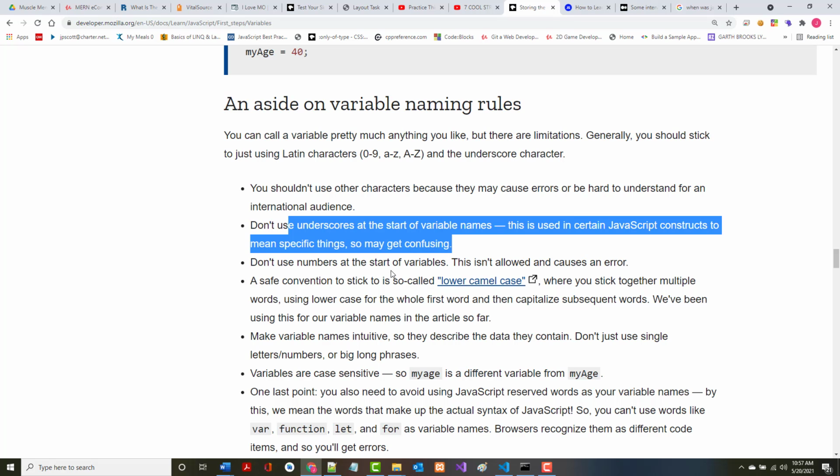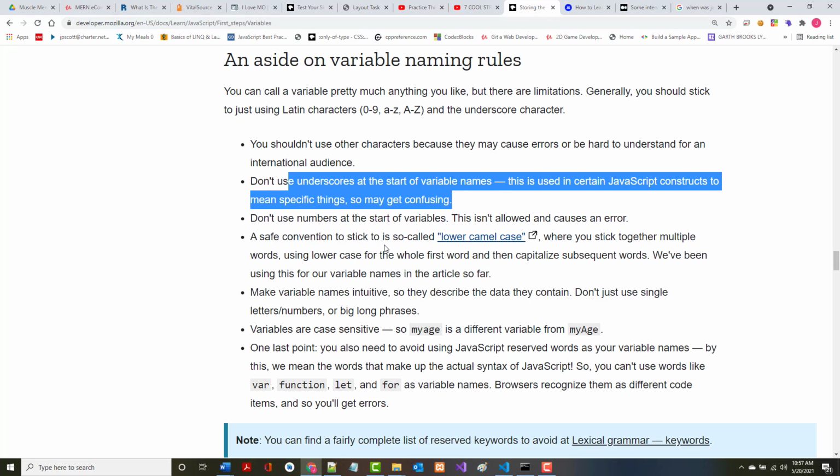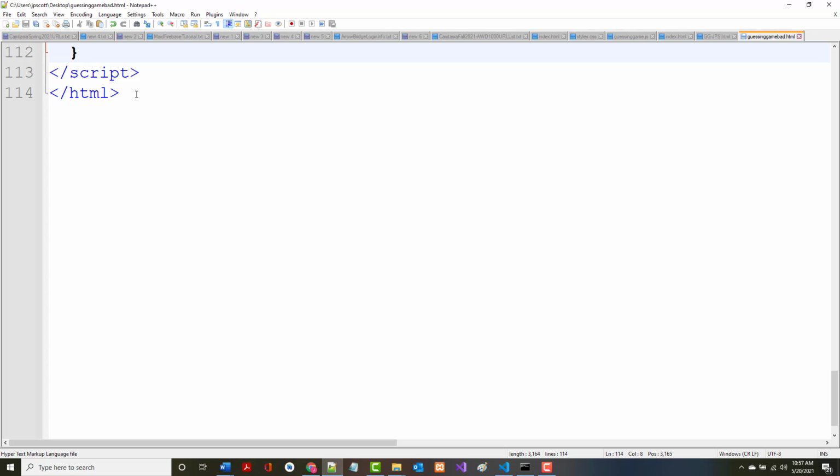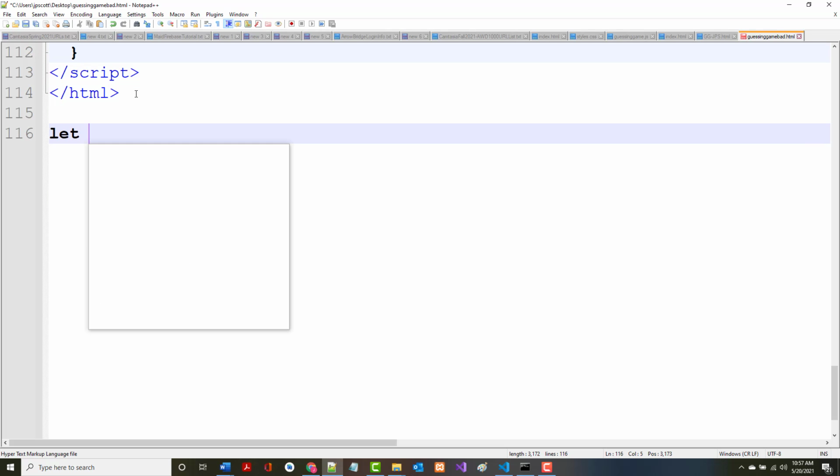It says a safe thing is to stick to lower camel case. I use regular camel case. What does that mean? That means that if I'm going to come in here and create a variable, let's just say it's called tax rate, I will say let taxRate equal 0.27.